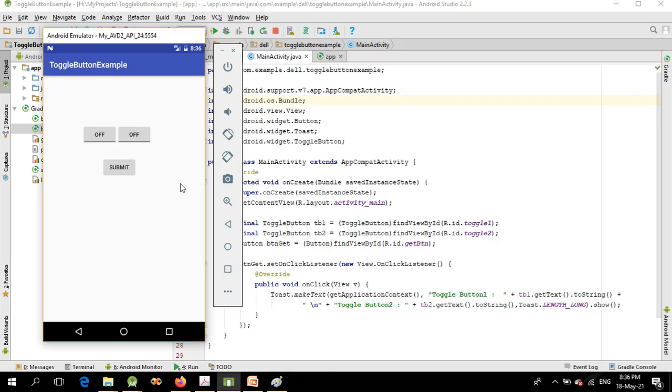Now I will make the second button on. Okay, now it is on. Observe here, when the button is on, it has a pink outline at its bottom, whereas when the button is off, there is a gray outline at the bottom. Now when I click on the submit button, our toast message should be toggle button 1 off and toggle button 2 on. You see here, it is working properly.